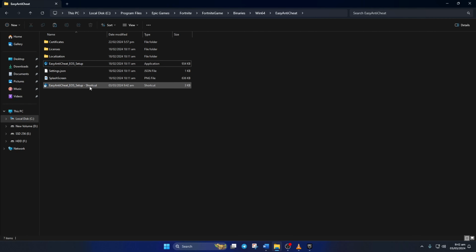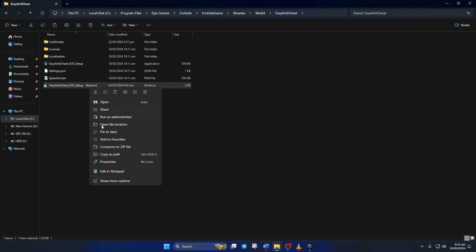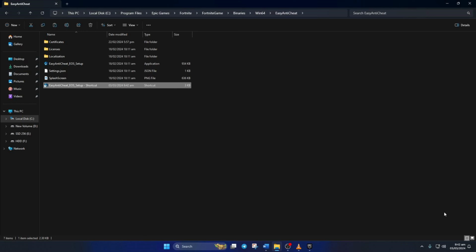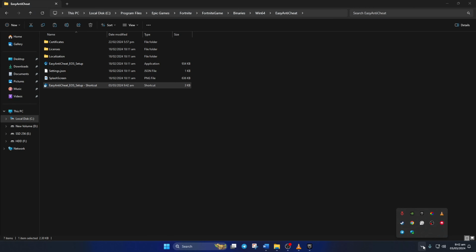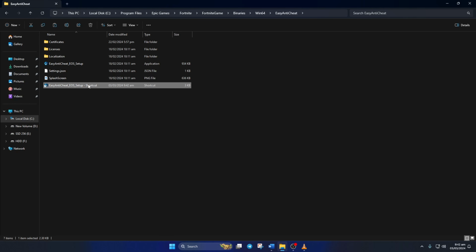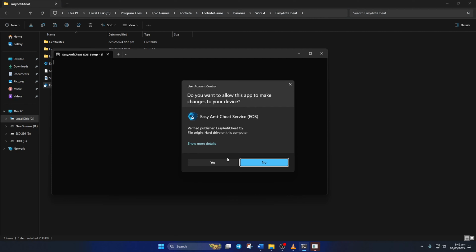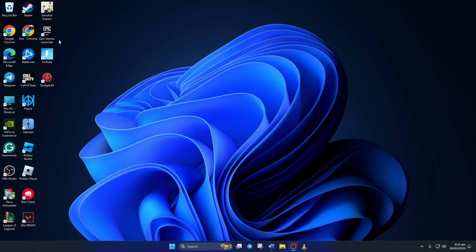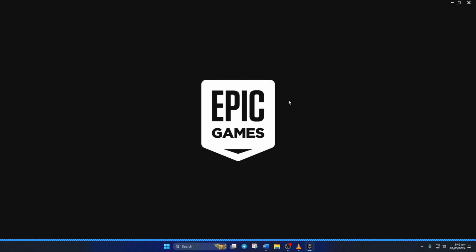Now right click on the shortcut and select Properties. Put in a space and type repair. After that, click on Apply and then on OK. Now click on the system tray icon. Then right click on Epic Games Launcher icon and select Exit. Next, double click on the shortcut we created and then click on Yes. And you're done. Now launch Epic Games Launcher and then Fortnite and check if it launches properly.